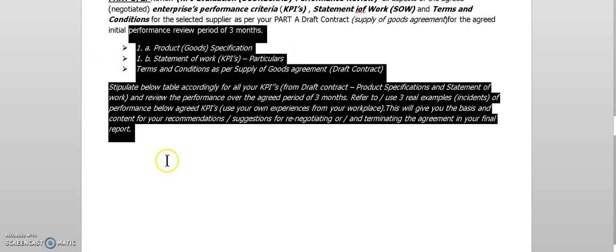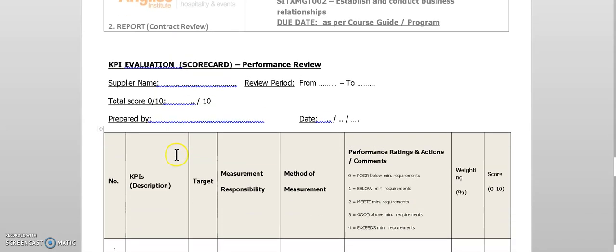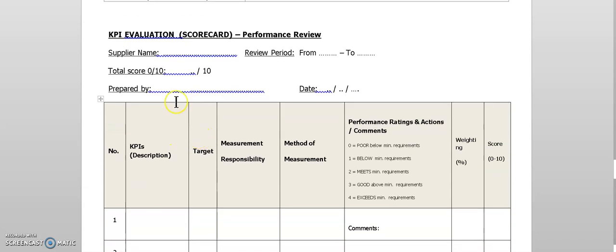Now let me scroll down so you can see how that form looks. It's built in the Word document. You can just type it in directly. So here's the scorecard. We call this scorecard the performance review. That's part of the Supplier Performance Management Framework.